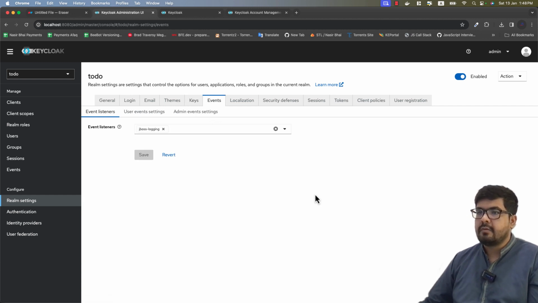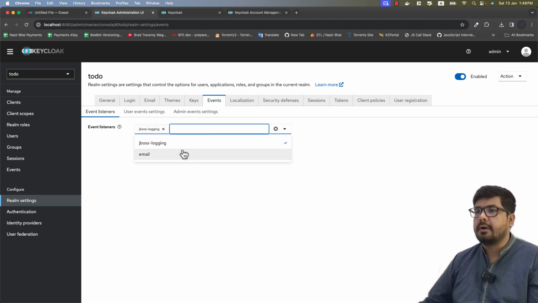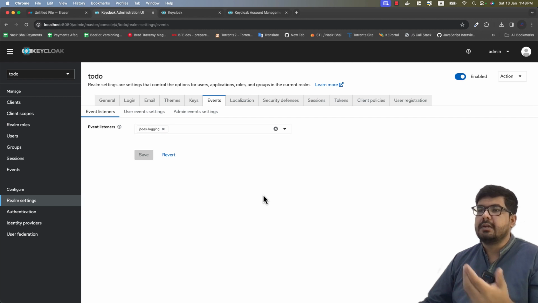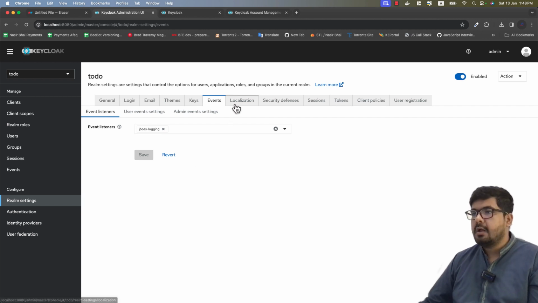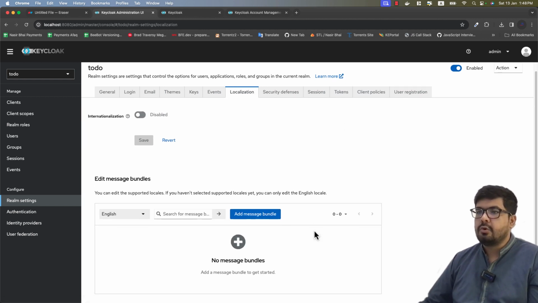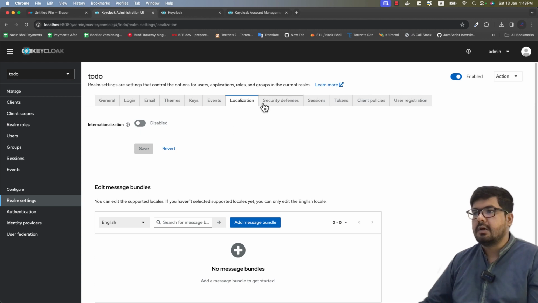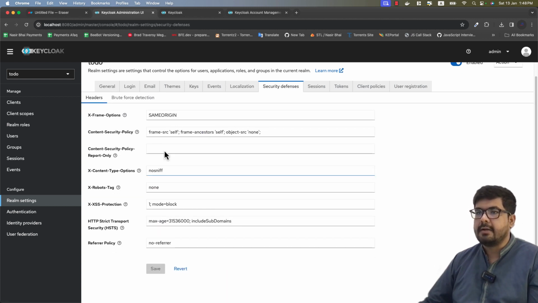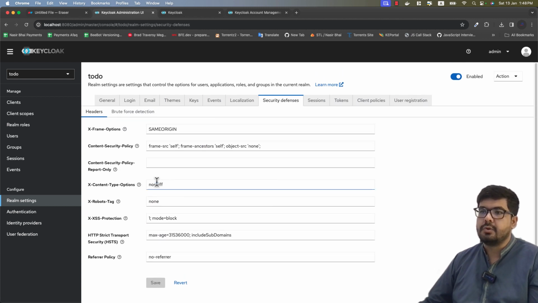So the next tab is obviously events. Right now we have just one event, but yeah, we can configure any event according to our needs. We also have one more event, email. So let's say an email goes to any other client for verifying email, for OTP and all that stuff, we can add listeners for them as well. The next one is localization. If you want to localize things, you can do that as well. Security defenses, if you want to add any extra header information into your request, you can do that over here.